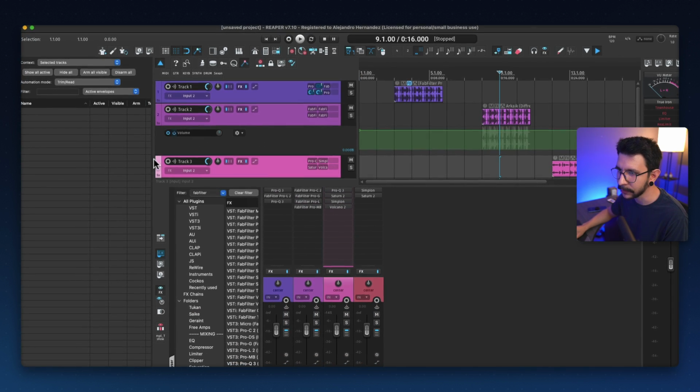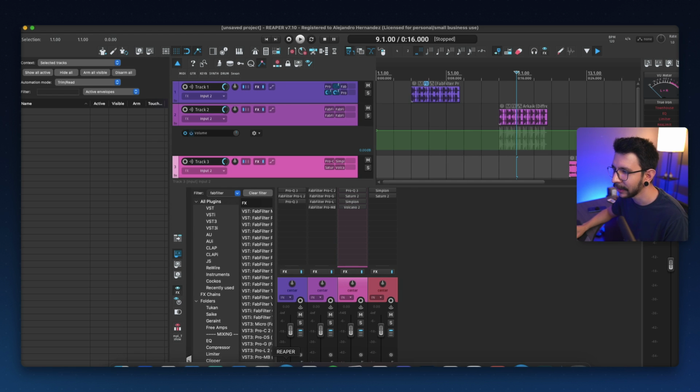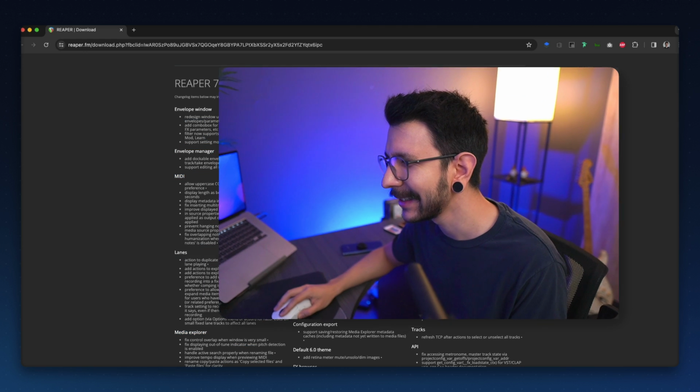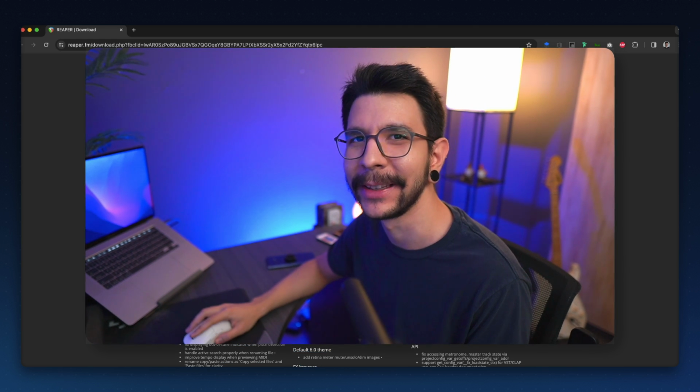I'm going to keep exploring this and keep you updated if I find more cool stuff about this update. I haven't read the rest of the update, so yeah, I'll be doing that later.